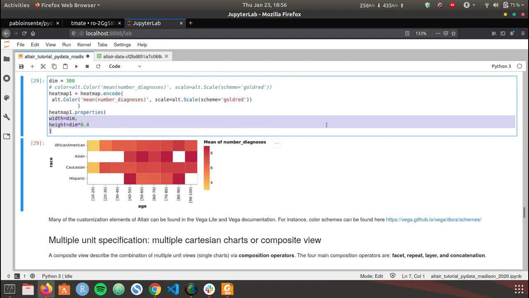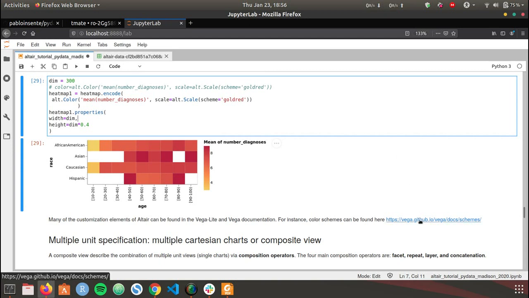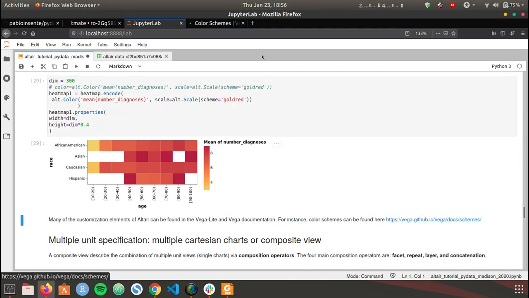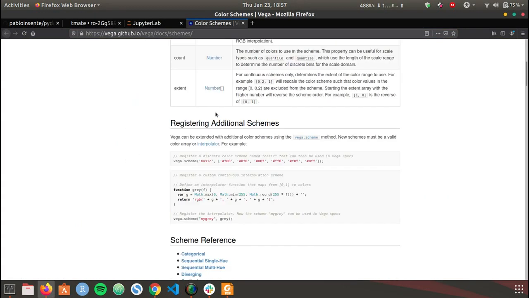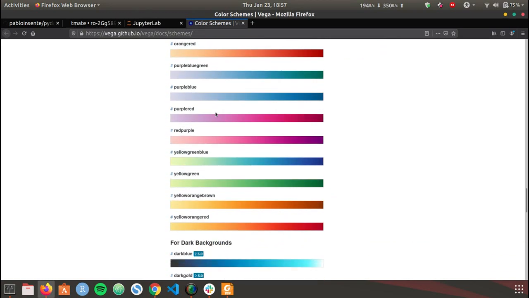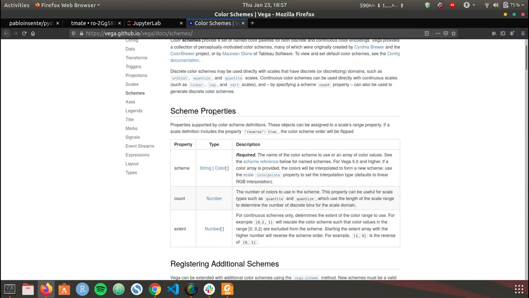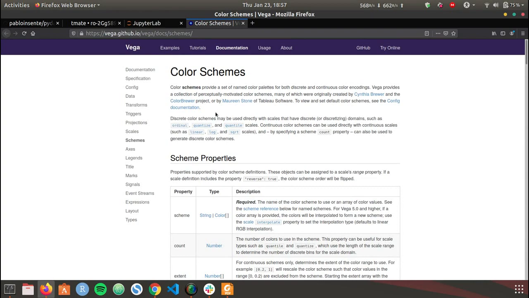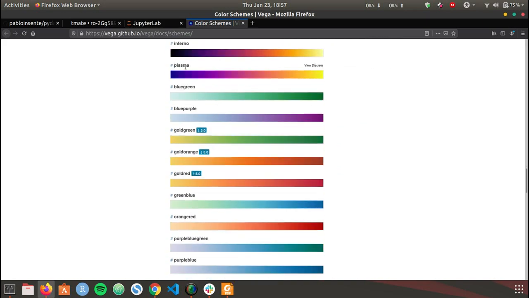As I mentioned, since Altair is wrapping Vega-Lite and Vega-Lite is wrapping Vega, there are a lot of things that are not necessarily in the Altair documentation. They are in the Vega-Lite or the Vega documentation. For instance, if you want to look at different color schemes, you can go here. This is the Vega documentation, and here you can pick a color scheme that serves you better. Vega is really extensive and complete, so Altair really benefits from all the things that are built into these other libraries.